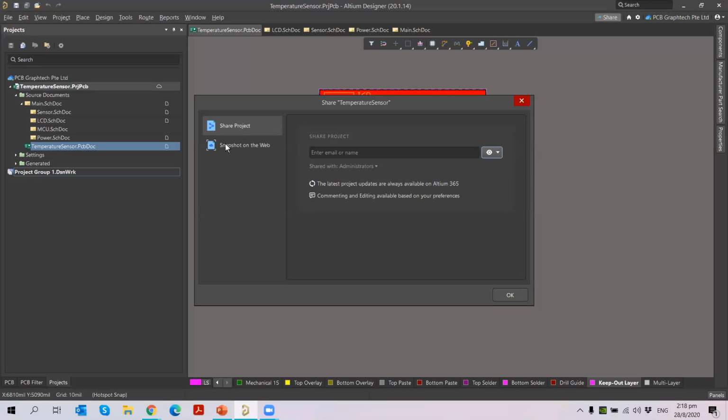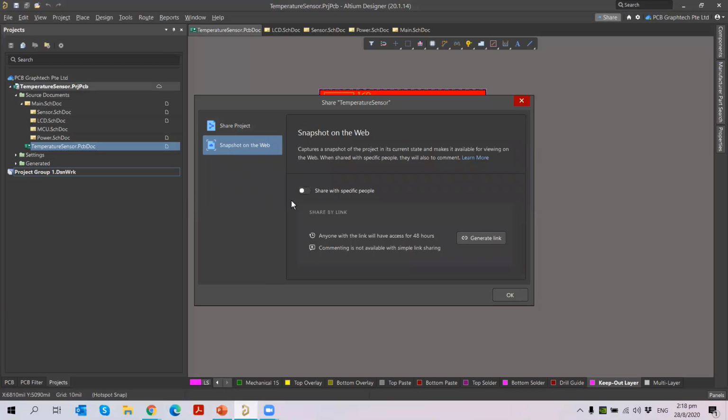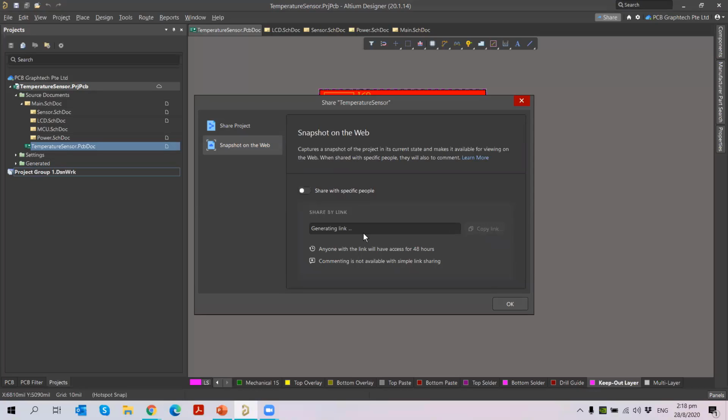Then when I go to snapshot on the web, in this case, I want to share with specific people. It means that it will be available only for 48 hours. Okay, not more than that. So I can create a link for them to view. So I just click on create link. So automatically you see it will be generating a link.